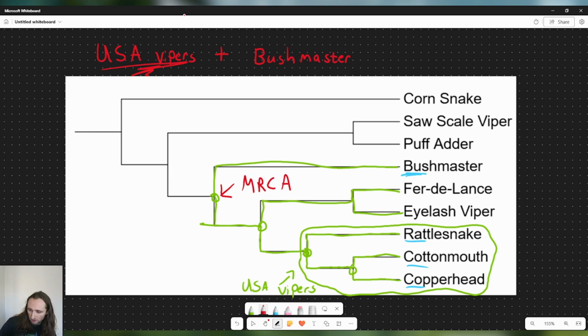So I used this example to show that you can look for the most recent common ancestor between groups or between individual tips. You could also run this for multiple groups, right? Or multiple tips. It doesn't have to just be species A and species B. It could be the most recent common ancestor between, for example, the Bushmaster, rattlesnakes, cottonmouths, and copperheads.